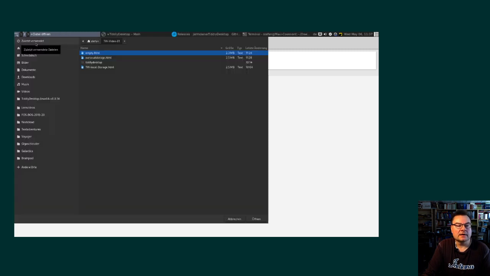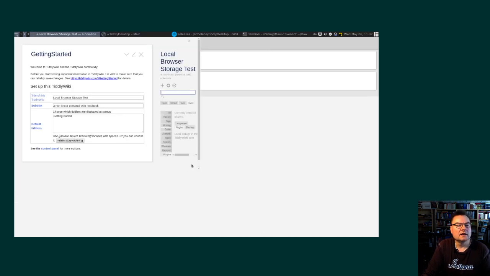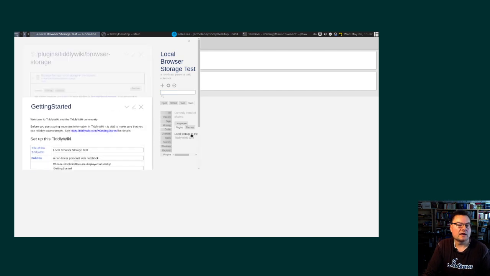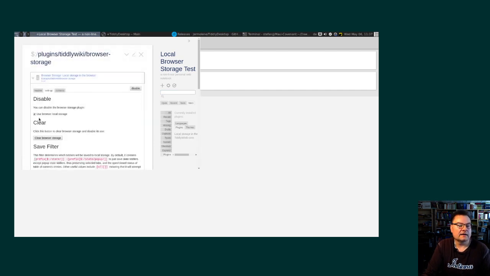I add a wiki file. I have something here. This is another wiki file I've prepared. There's nothing in it at the moment. I just changed the title, nothing else. And there's the local storage plugin in it. I can disable it. I can save it.